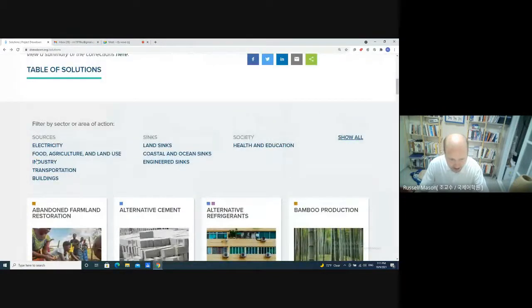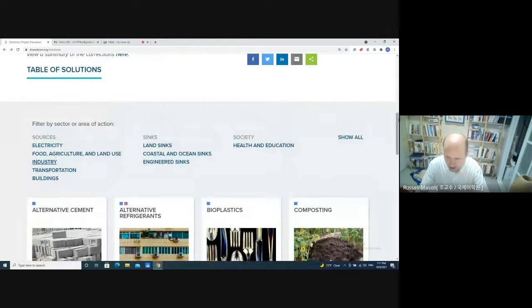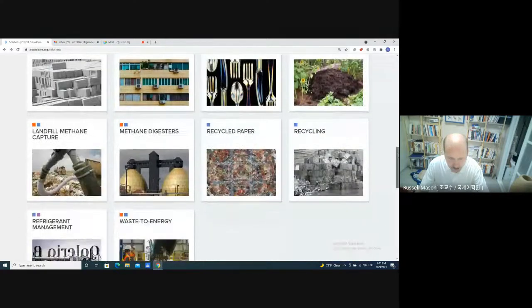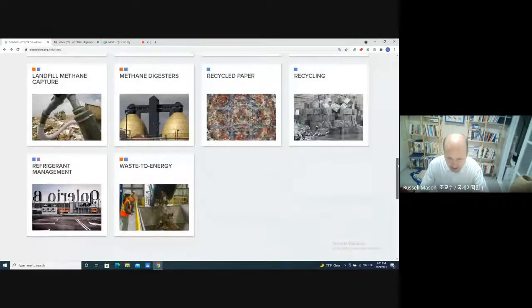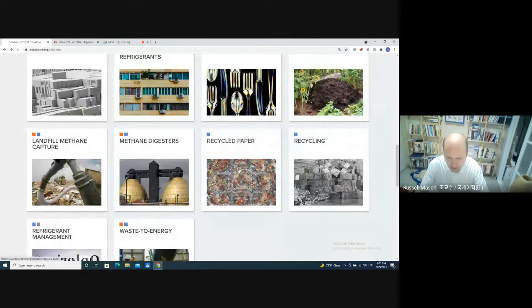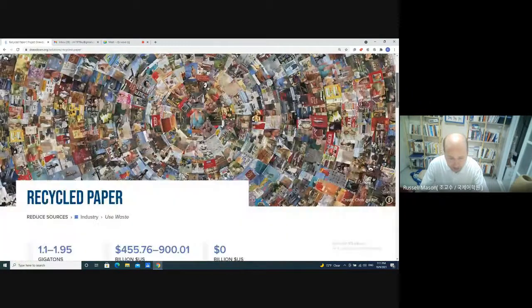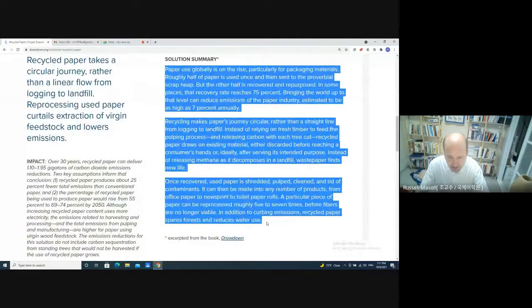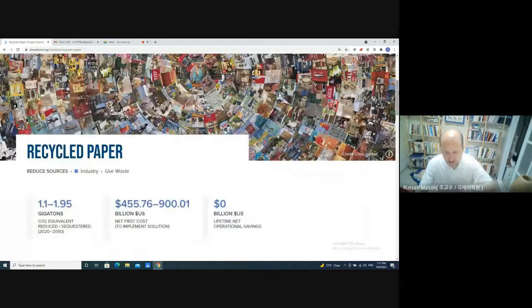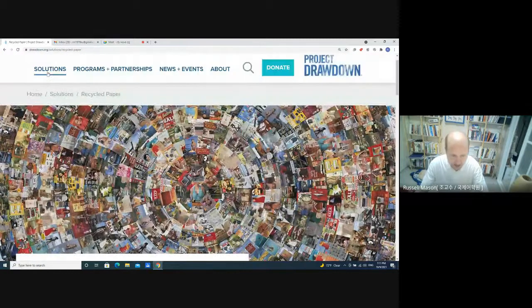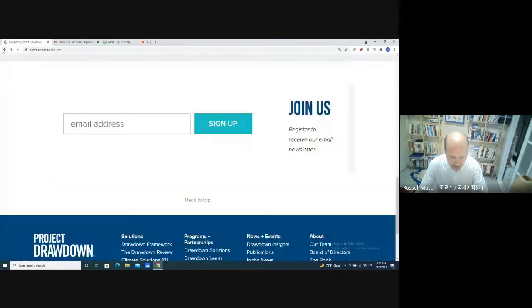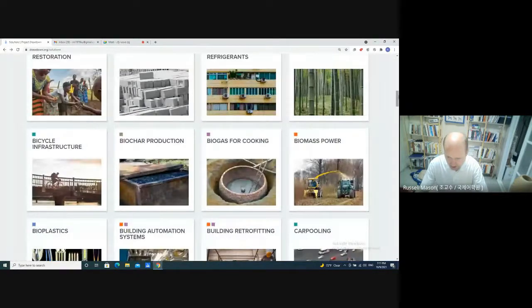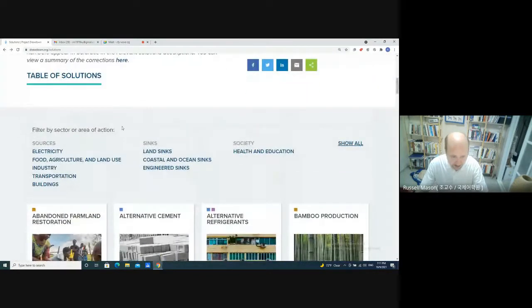We could have a look at another area like industry. Let's say I'm interested in recycled paper. Okay, and again, this is the solution summary. So I paraphrase that information and I make a paragraph based on that with a topic sentence and a concluding sentence. So you can choose any of the solutions or responses in any of these areas.